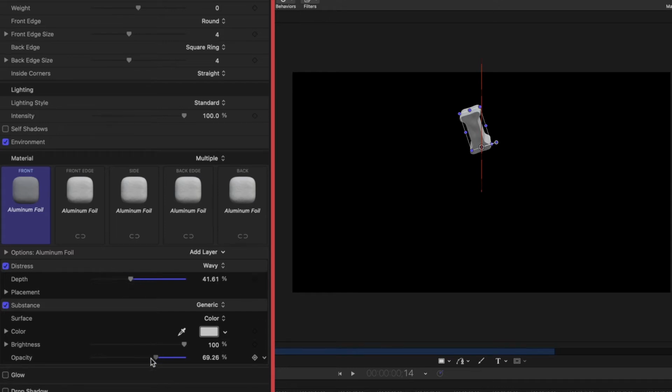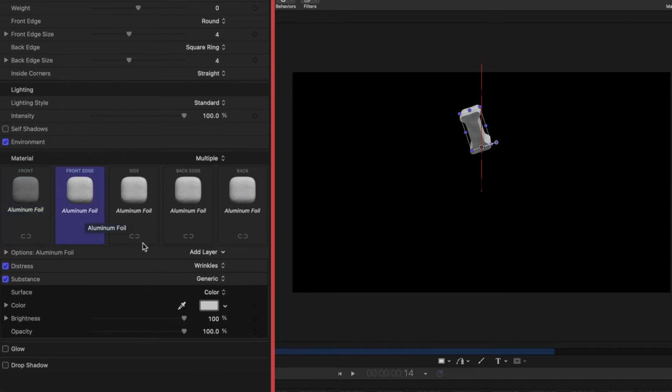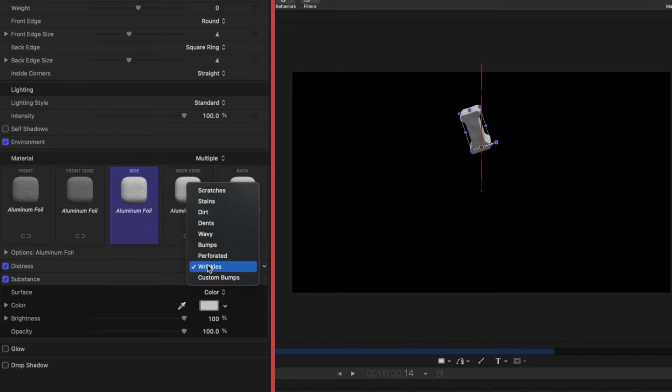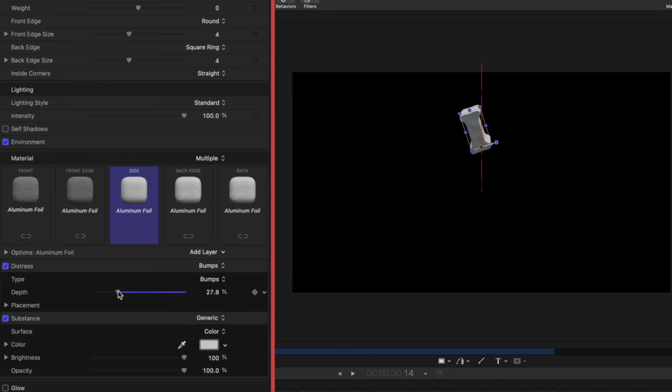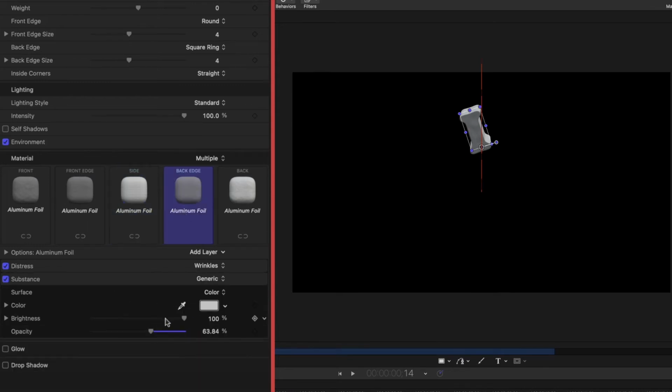Let's dial down this opacity. And let's look at this front edge. We are going to dial down that opacity as well. Let's go to the sides. Let's change the wrinkles to bumps for the sides. And let's make it really bumpy. And again, this back edge, we'll just dial down the opacity.